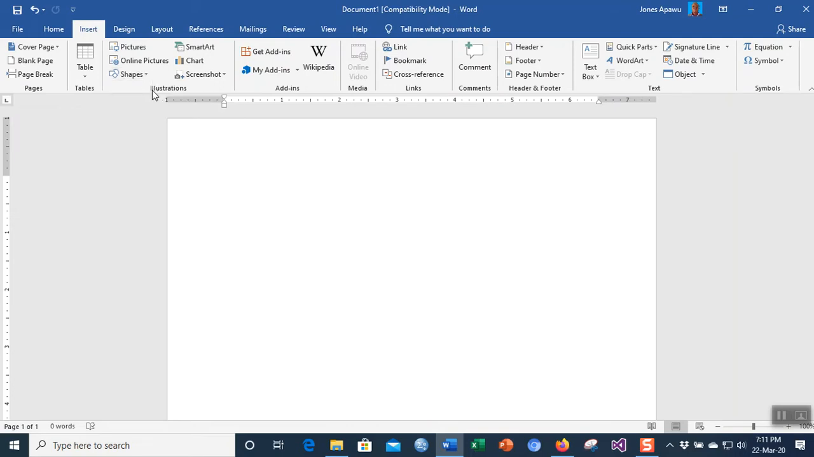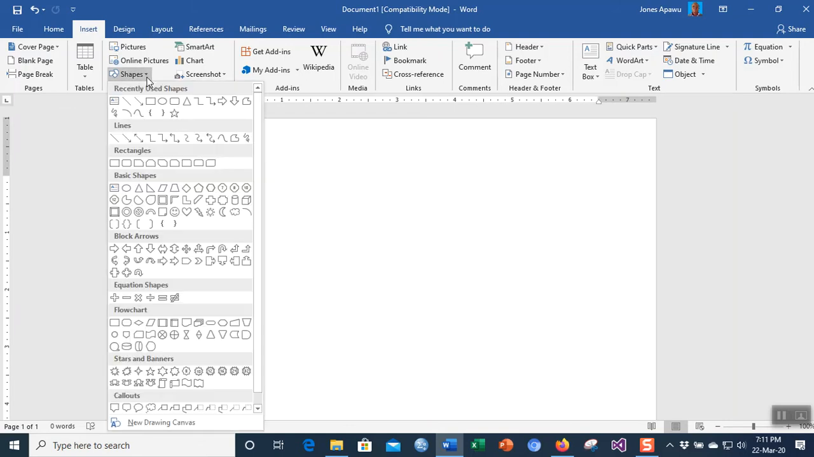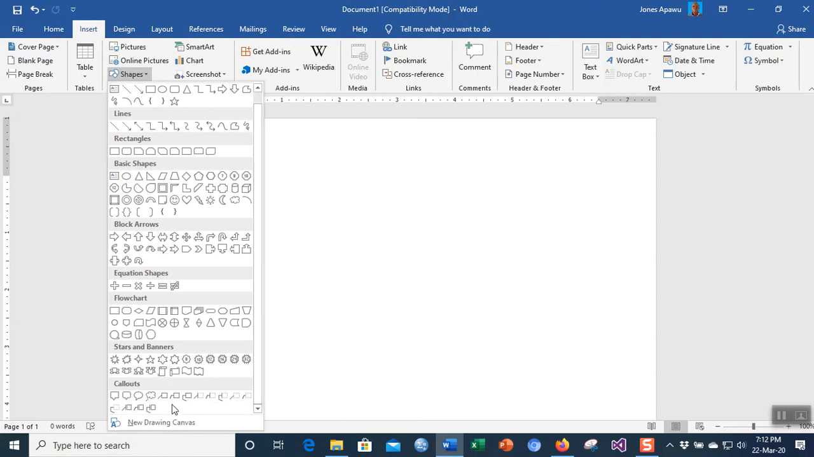You realize that it is integrated with its arrow. So you have so many shapes. If you have never used any of the shapes before, you will not see recently used shapes here. You have various categories like lines, rectangles, basic shapes, block arrows up to callouts, and even if you want to bring in a new drawing canvas also. If you want to know the name of a shape, you position the mouse pointer on the shape and it gives you a screen tip.